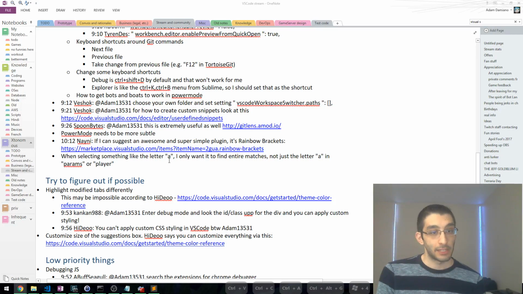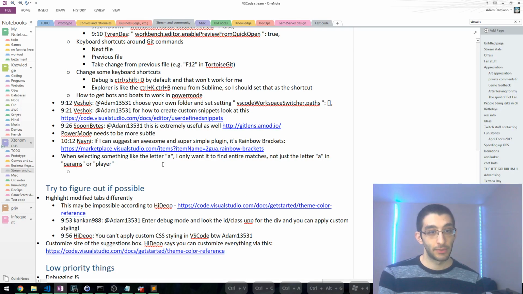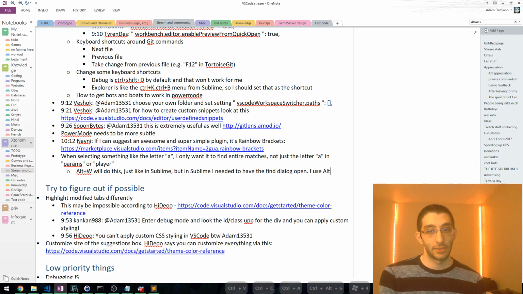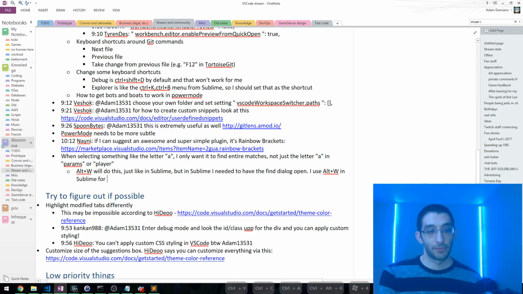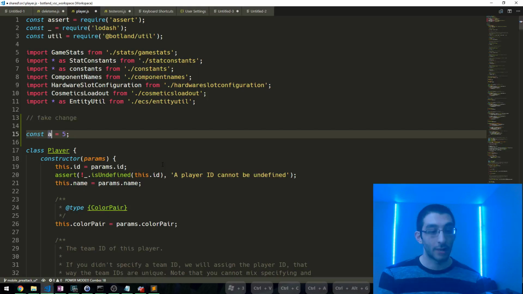Yeah, light bottle, that's definitely helpful. I need to just figure out how I'm going to do this. Alt W will do this, just like in Sublime. But in Sublime, I needed to have the find dialog open. I use Alt W in Sublime for re-entering doc blocker. How are you getting the shortcut function name mapped into your key? That's just automatic by Karnak.